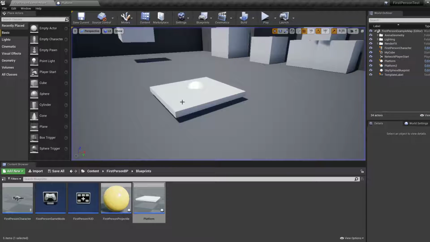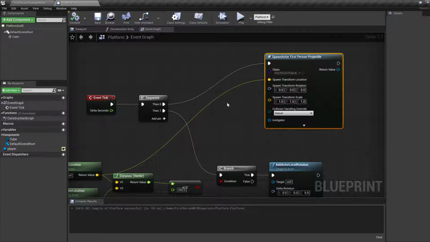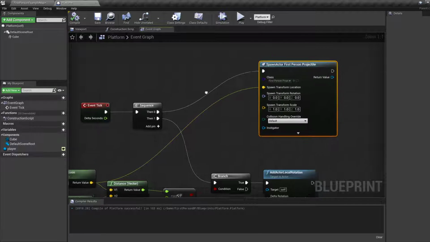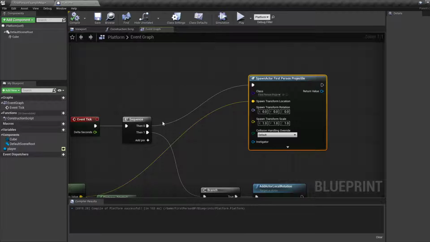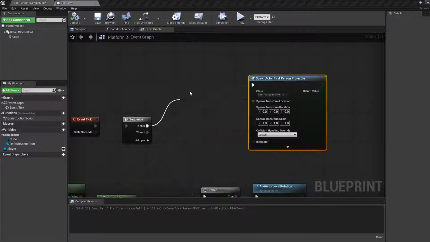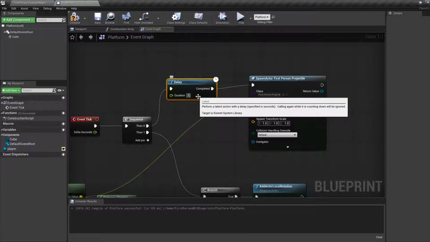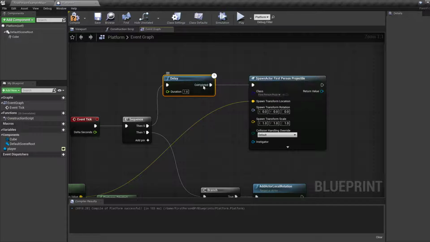So yeah, we have a lot of things. You've probably noticed that we had a lot of bullets or projectiles. That's because this is called on every tick. So we shouldn't be doing that anyway. We want it to spawn our projectiles every second, for example, which we can do by creating a delay of, say, 1 second. And then when delay completes, we're going to call spawn actor.